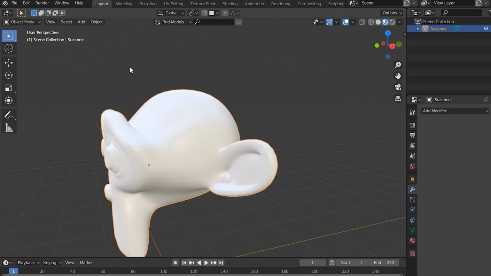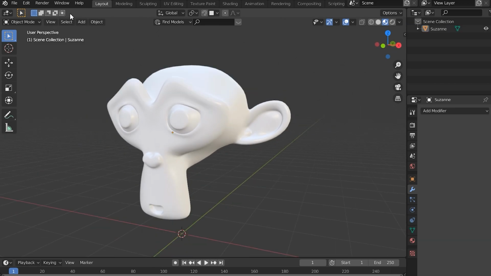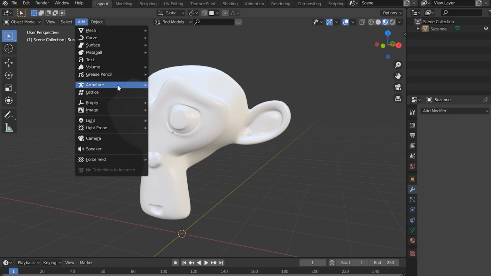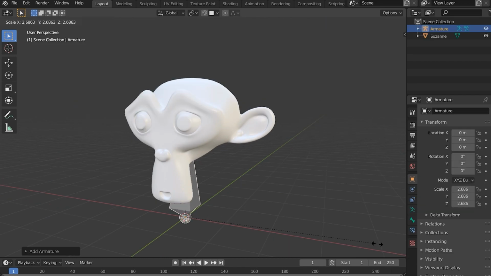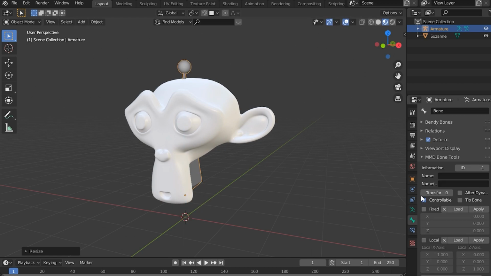The last thing we're going to do is weight paint. So I'm going to pretend like this is a VRChat avatar, and I'm going to add a bone. I'm going to scale it up using S. I'm going to move it up using G and constrain it to the Z axis using Z. Scale it up a little more. I'm going to name it head.